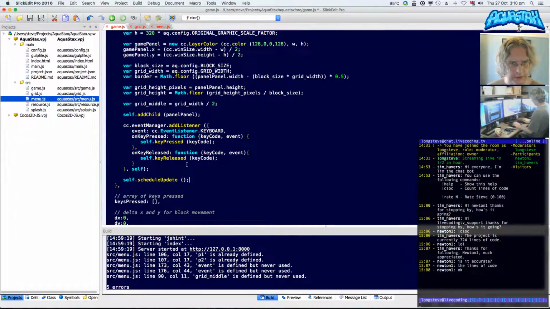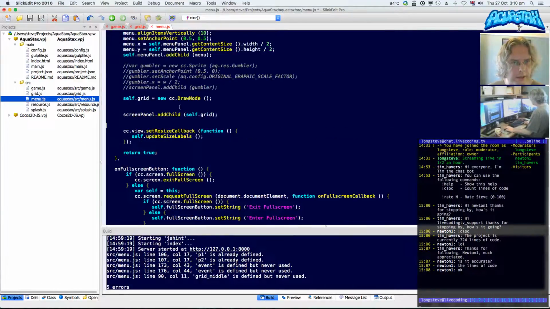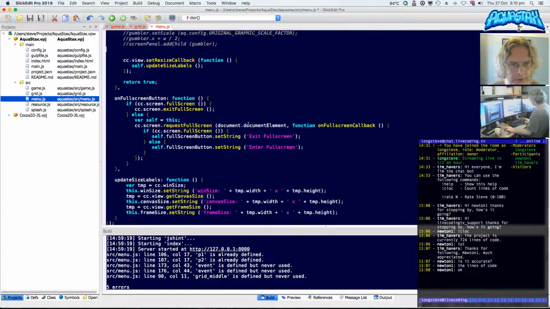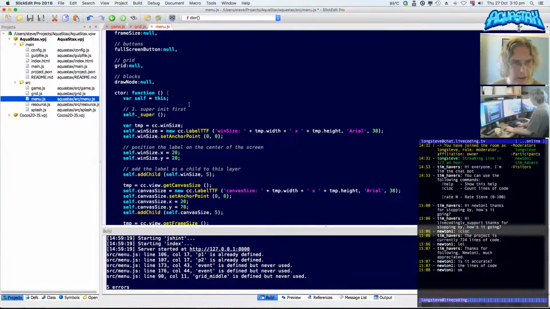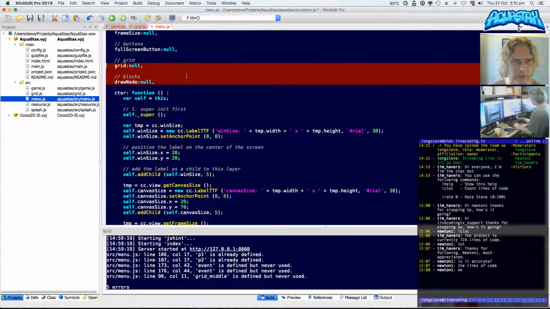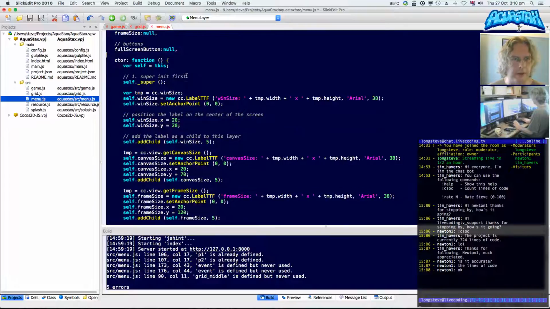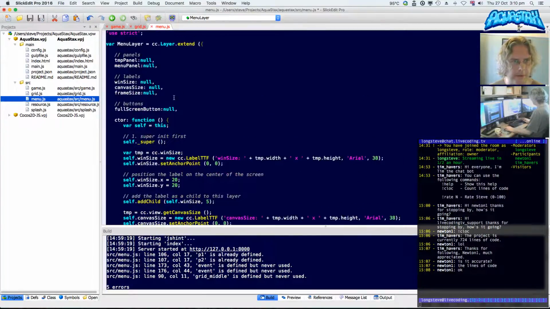Okay, schedule update. And let's ditch these for now as well. So, full screen callback, menu, and so on. And I don't need all these things. Draw node. I will need a grid. Actually, no, I'm not even going there yet. I'm getting rid of these things. So it's just, I've got temp panel. Do I still use that?